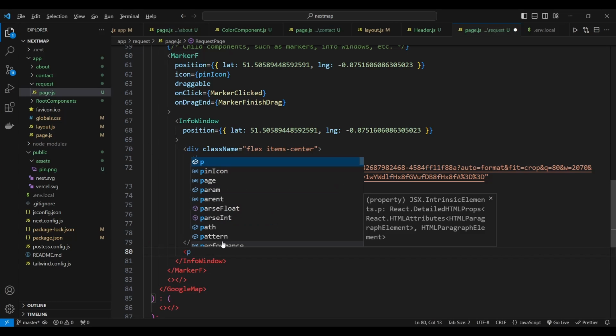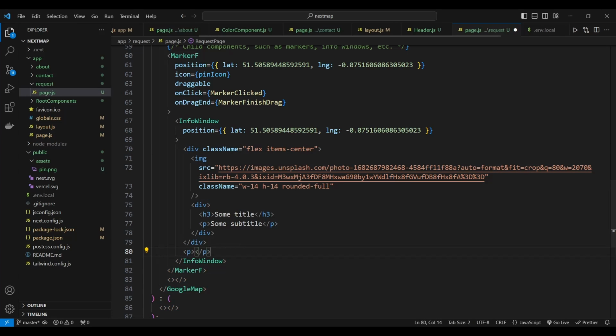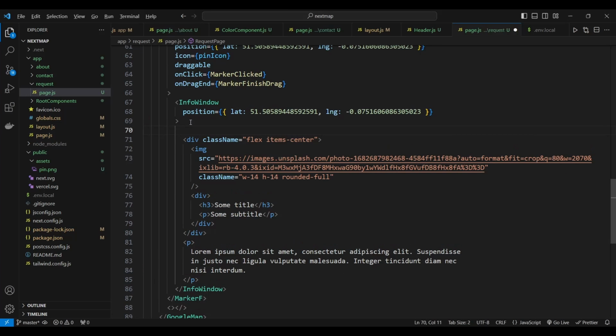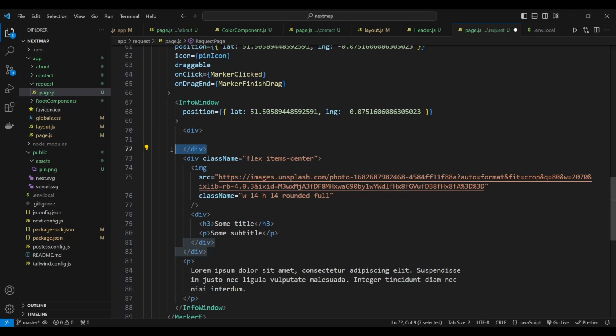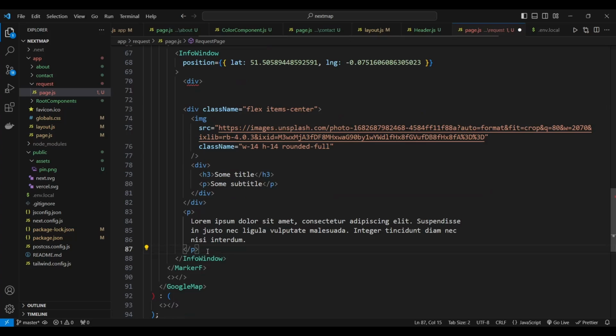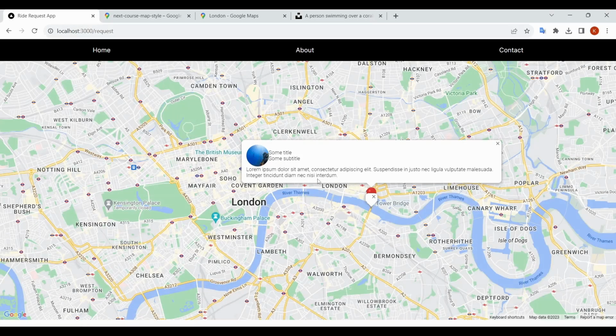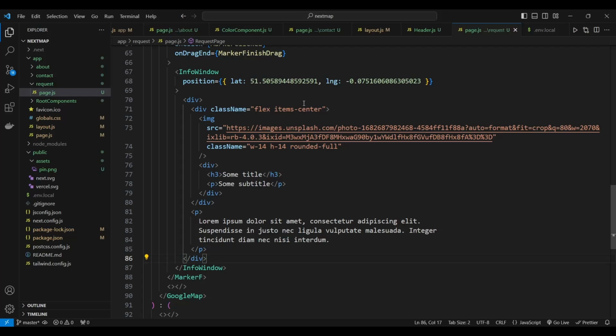Lastly, let's add a paragraph below this div. We can fill it with some lorem ipsum text, perhaps around 25 words. To organize this content, we need to wrap these elements in a parent div. Let's check it out in the browser again. Awesome! Now let's apply a width of 80 and add padding all around of 2 to the parent div.